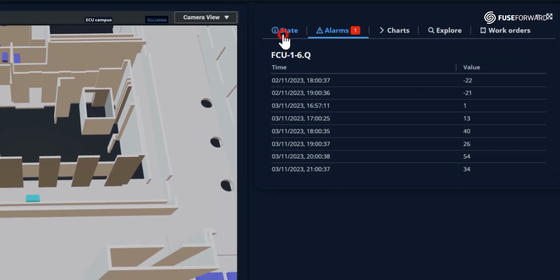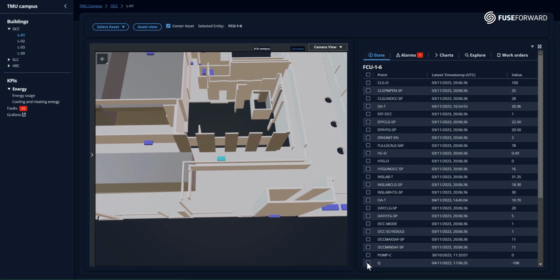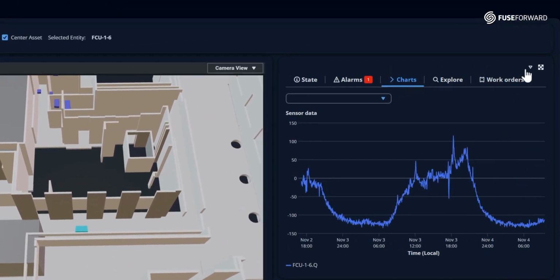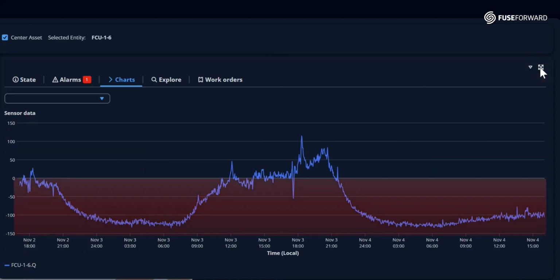To further check the air quality sensor, we can view the historical data on the Charts tab. The sensor is indeed faulty, as negative measurements are not expected for CO2 concentrations.